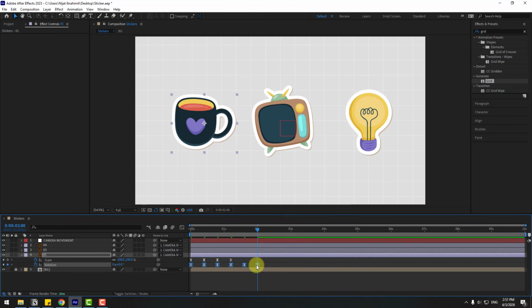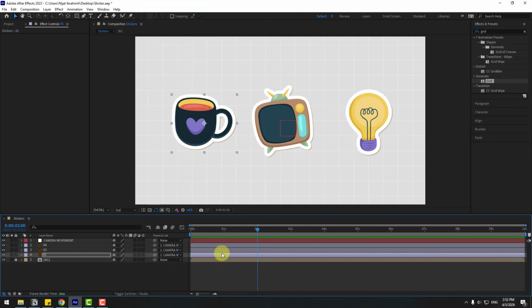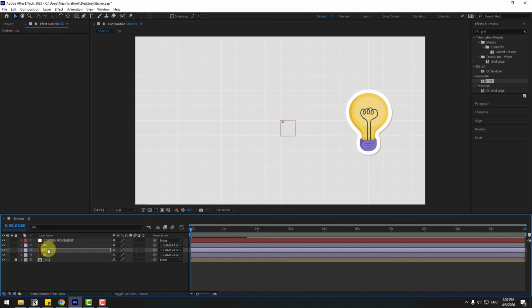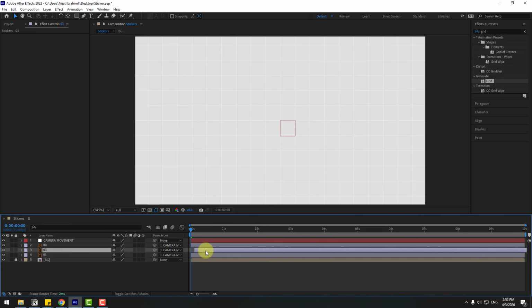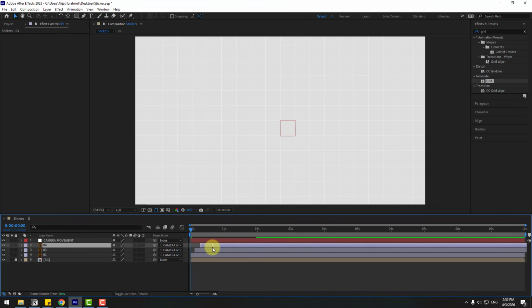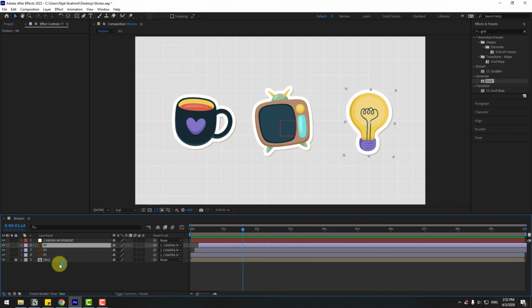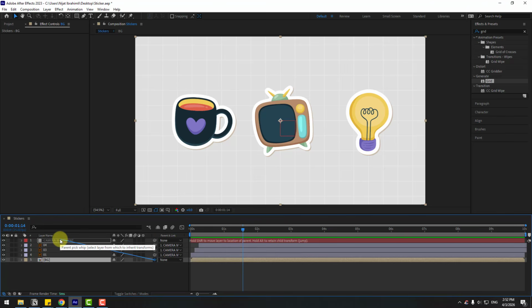And hold Alt, move to the left for a random animation. Let's see. Nice. So choose these keyframes, let's copy and close the layer 1 settings. Go to the first second, choose layer 3, let's Control V, and layer 4, Control V. Let's see. Nice. So choose layer 3, let's move to the right, and layer 4, move to the right. Okay, perfect.